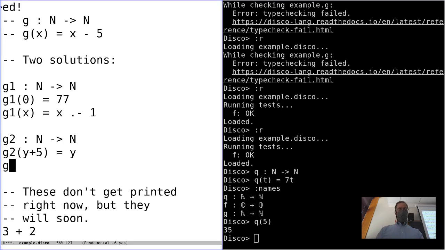But I could say, you know, G2 of, I don't care, anything else, is equal to 77. Right? So this is saying, look, for anything that's 5 bigger than a natural number, just return that natural number. And so it's doing -5, right? But only for things that are 5 or greater.